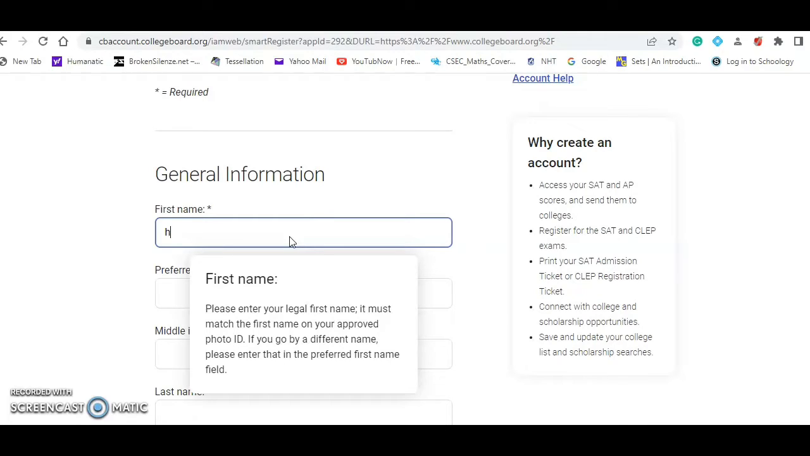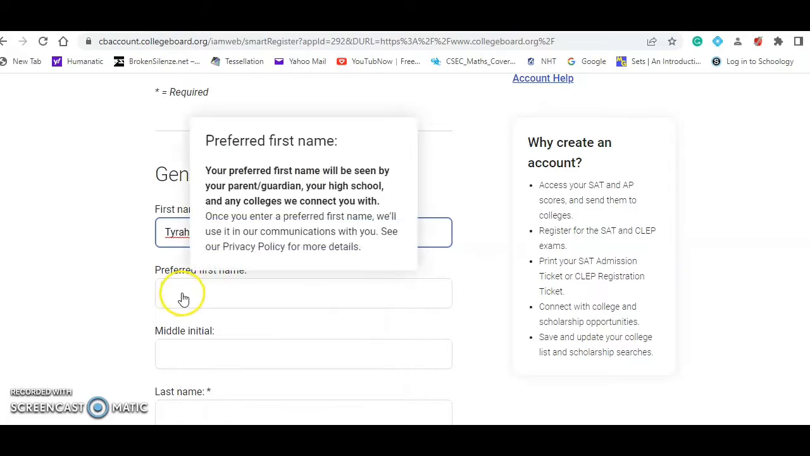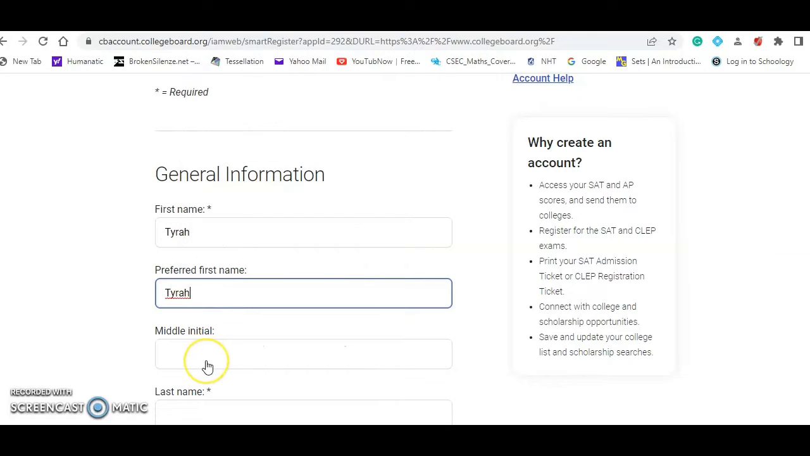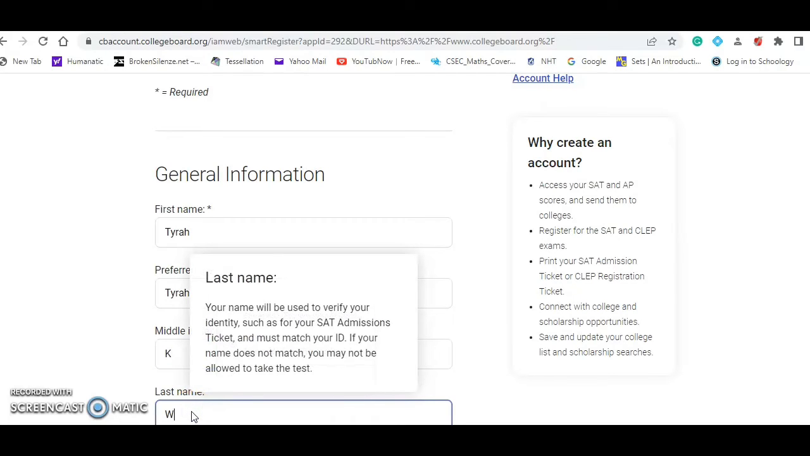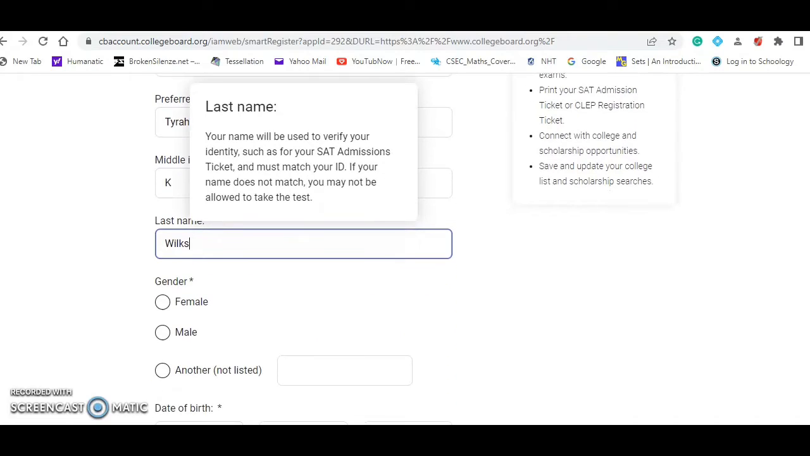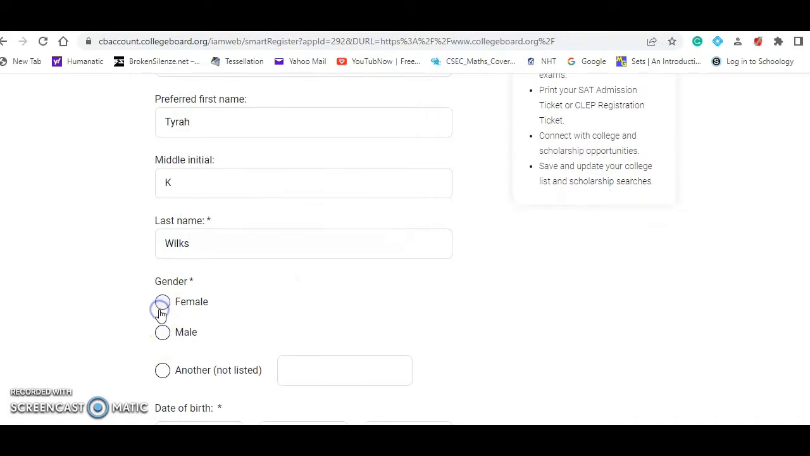So I'm just going to go ahead and type my name, and just the same, my middle initial. All right, so I have my name, I have my last name, and I'm just going to go ahead and scroll down. Gender, female.